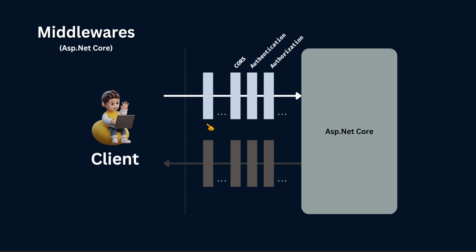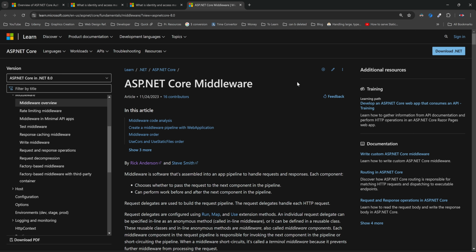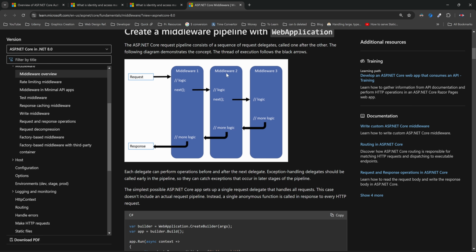In this given illustration, you could think of these vertical blocks as different middlewares. Now, if you are not familiar with ASP.NET Core middlewares, you could go through this in-depth article. I have given the link in the video description. So basically, there will be a chain of middlewares in between the actual request and the destination of the request, and there will be similar middlewares while returning the response.